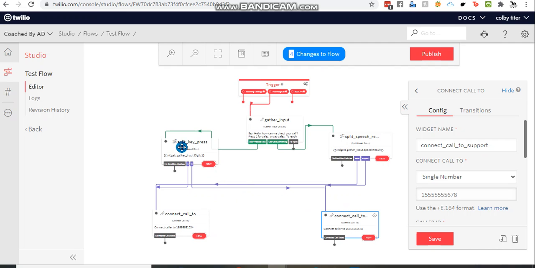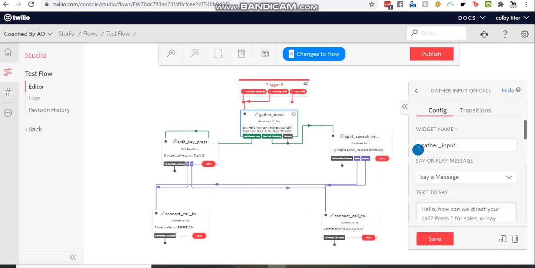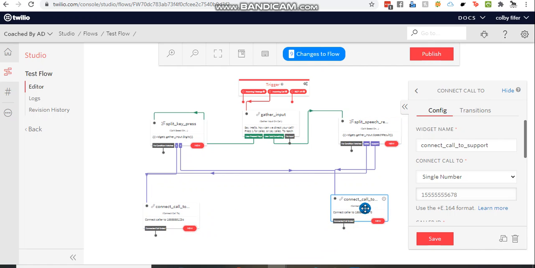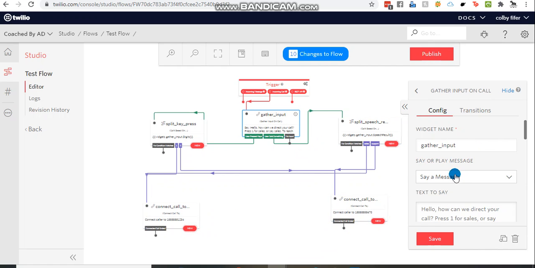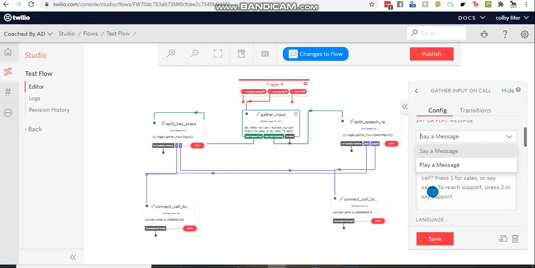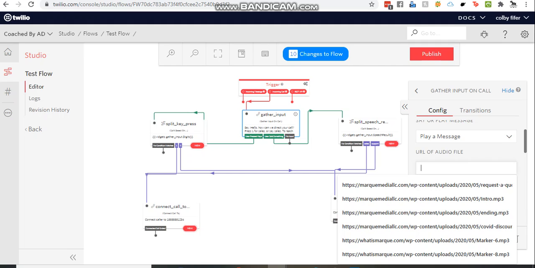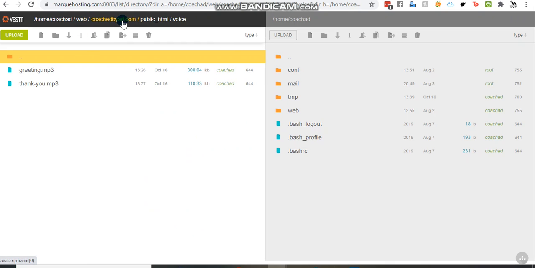So first we start with our gather input tab. You want to make sure you do this in order so you don't get confused. It's easy to get confused, so make sure you're organizing your workflow so it looks proper to you and it just makes sense. So select your gather input. Instead of saying a message, I want to play a pre-recorded message. So like I said, we're going to go back up to coachbyid.com/voice, and then we're going to say greeting.mp3, because that's the mp3 file that we uploaded.